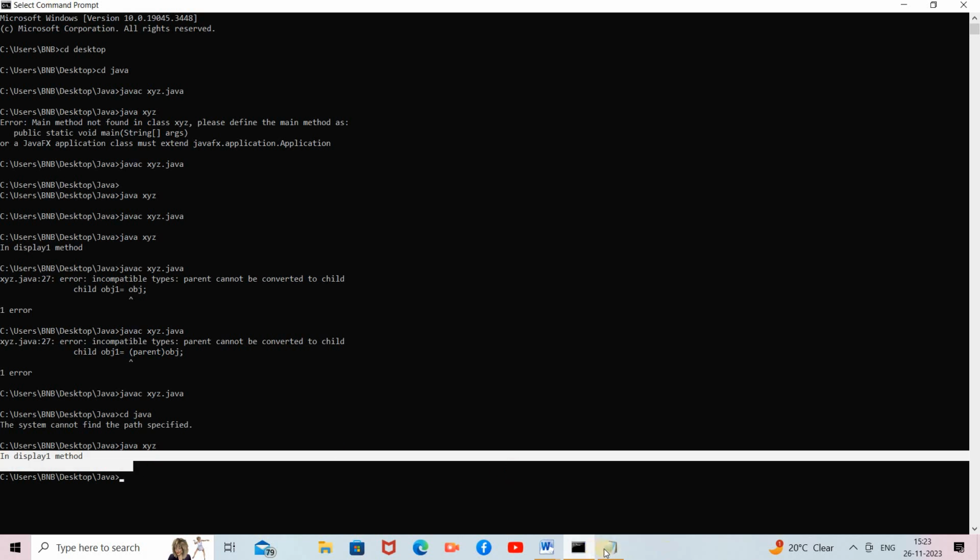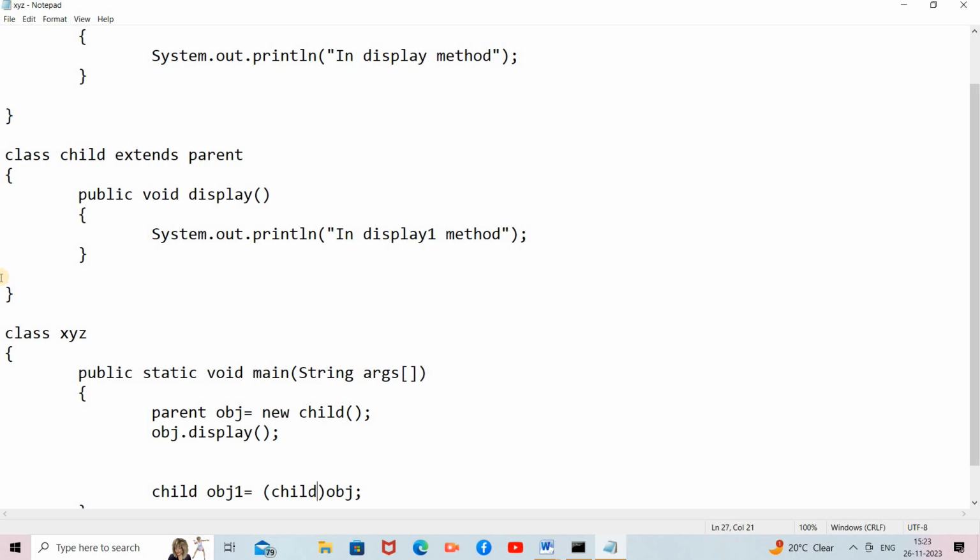I hope you understood upcasting and downcasting. In upcasting, you create the reference variable of the parent class, which refers to the child class object, and in downcasting you create the reference variable of the child class, which is typecast from the parent class reference variable or object. So this is the concept of upcasting and downcasting in Java, which is used whenever you use the inheritance concept. I hope you understood this concept.